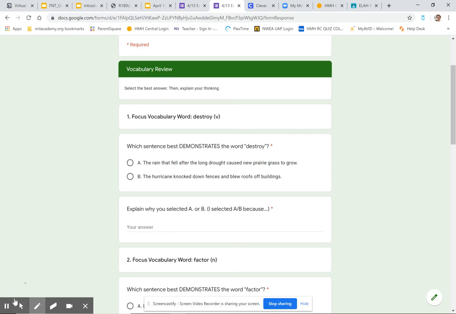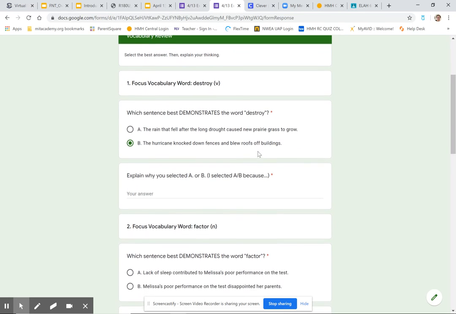I think it is B, because that is showing damage. The hurricane knocking down fences and blowing roofs off of buildings is an example of destroying things or causing damage. Versus sentence A, the rain that fell after the long drought caused new prairie grass to grow. That's a benefit. A benefit is something positive that happens, and that is the opposite of destroy.